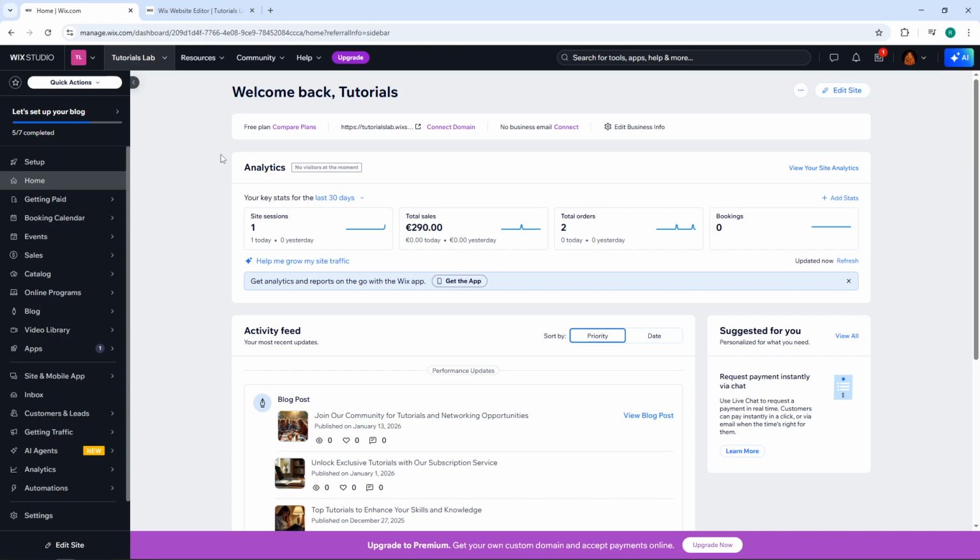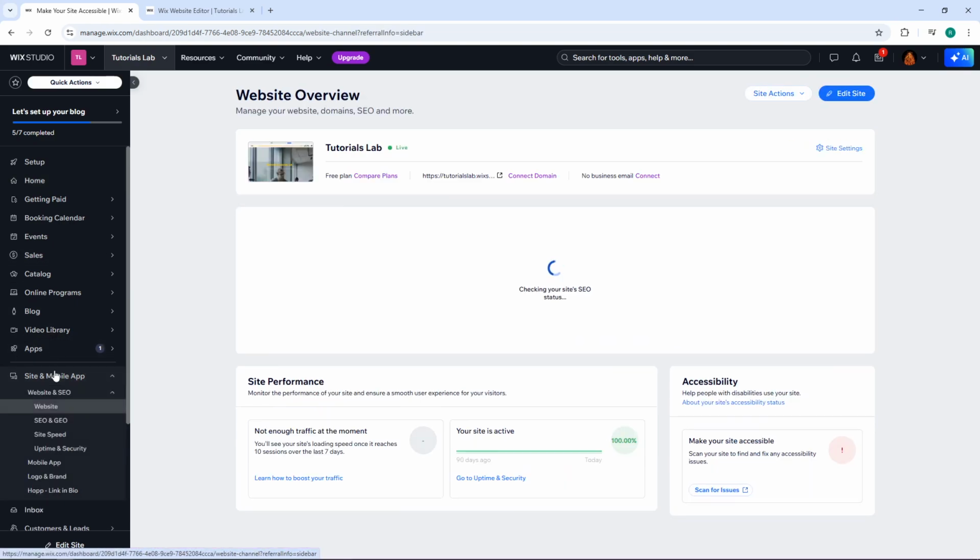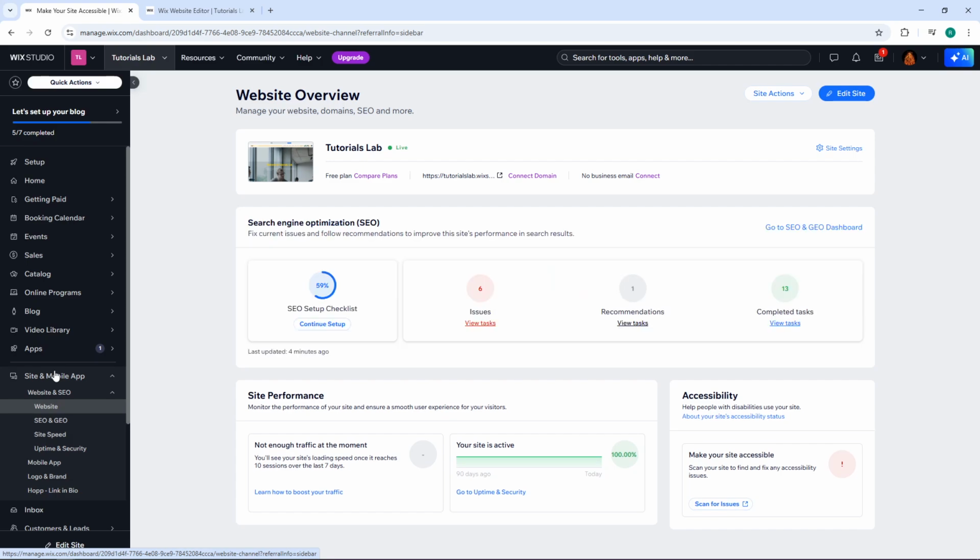To begin, head over to the Wix website and log into your account. Once you're logged in, you'll land on your Wix dashboard. From here, look at the left navigation menu and click on Site and Mobile App. This section gives you access to all the core settings for your website.